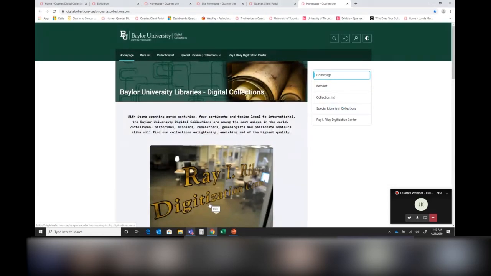All right, so we are going to perform a full text search on content that has been OCR'd by Baylor. They have a great set of oral histories, so we're going to start there, and we're going to search for content related to the Great Depression.